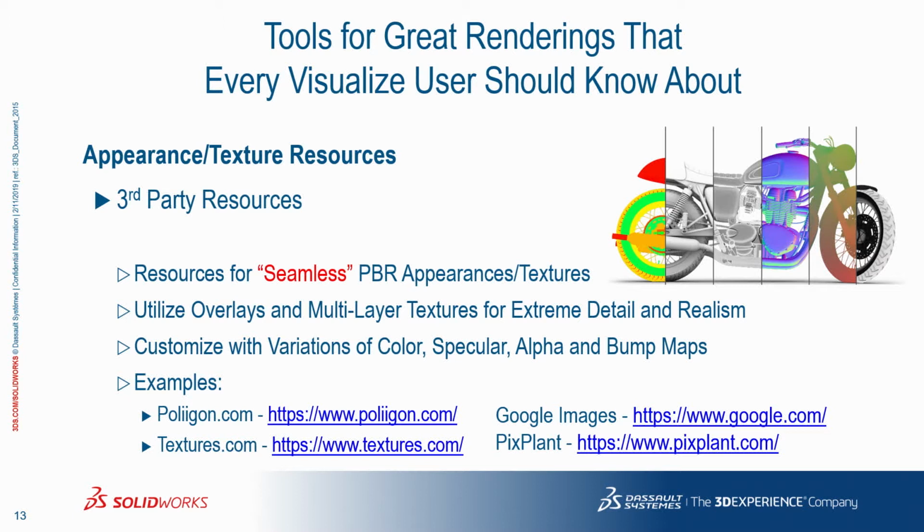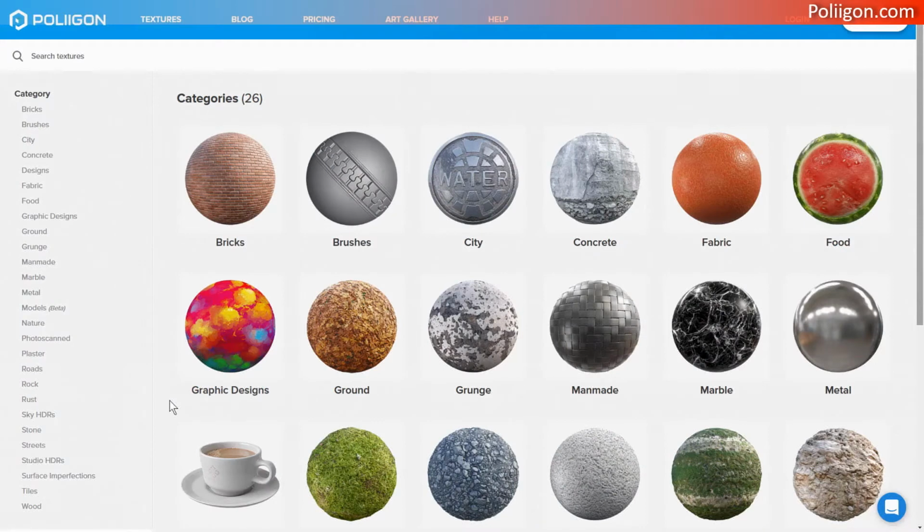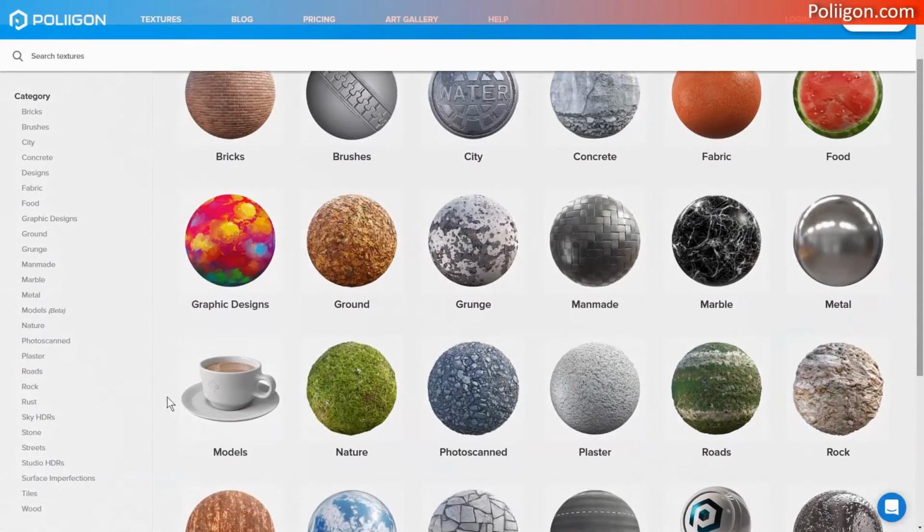Textures.com is another good one. Google Images, you can just search this, seamless textures, and you'll probably get a good amount. Again, pay attention to the licensing. PixPlant, I'm going to cover in more detail, and this is one that I learned of when I was asked to talk about a little more, but we're going to look at Polygon quick.